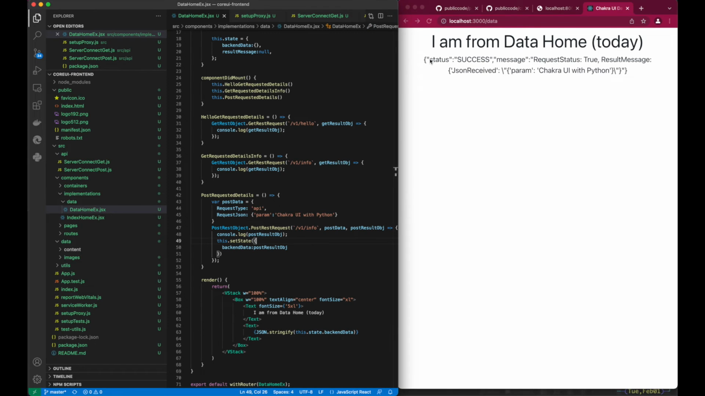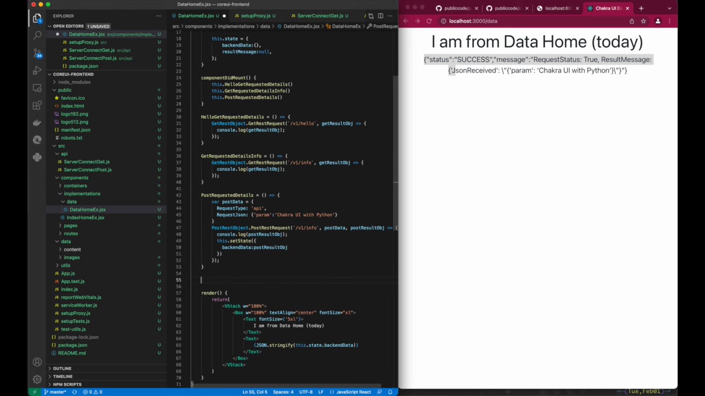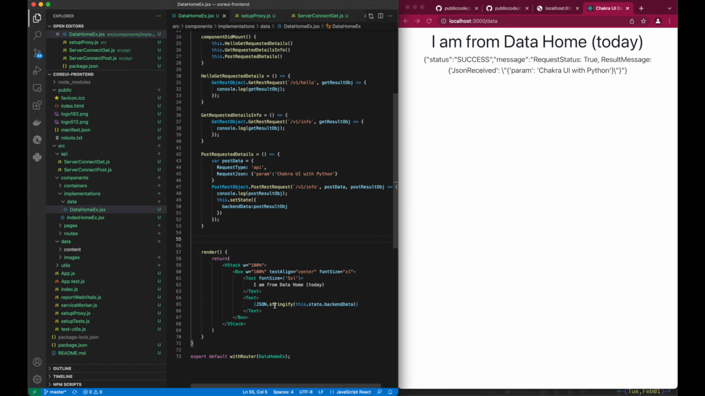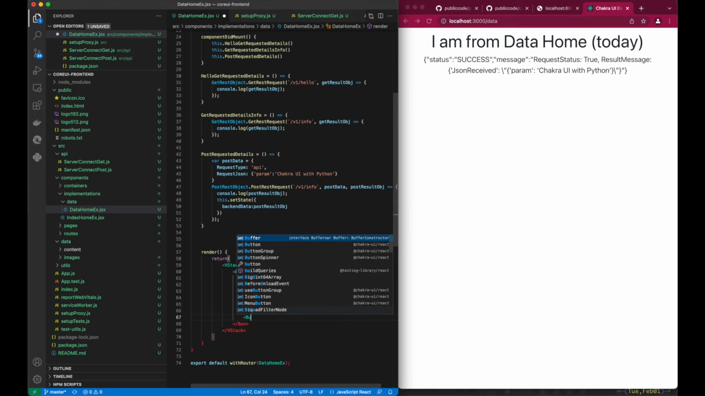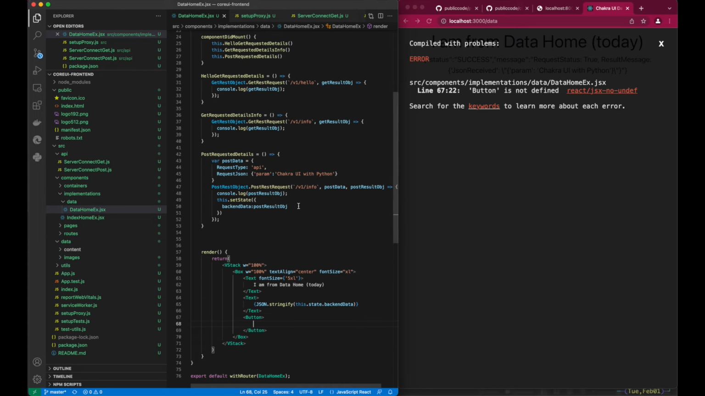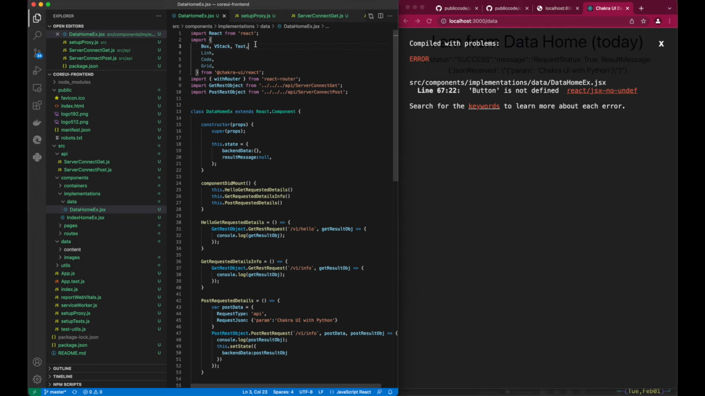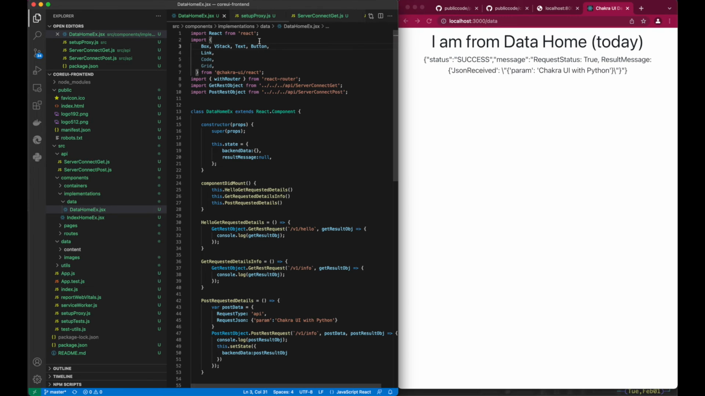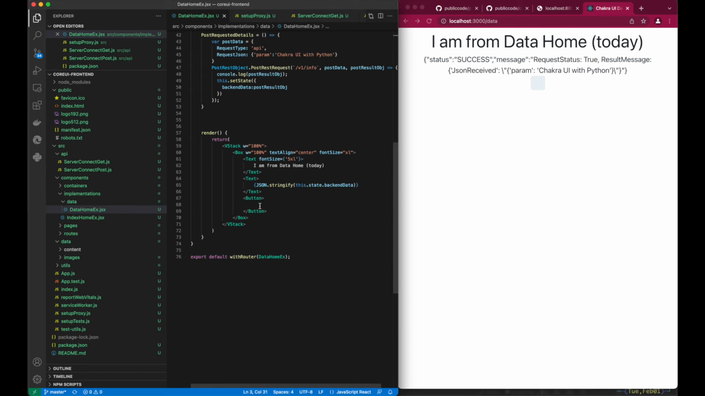If you want to process this and collect this message, if you want to process this object, I will be processing it and rendering it again. So how can we process it? Let's have a little more control. At this point, let's create a button. As soon as you save, it will say button is not defined. So in Chakra UI, we need to import the button. Now we can use the button. Button is here.